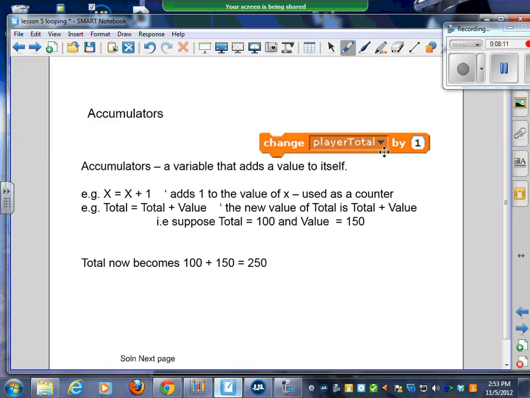It means take whatever the player total is. If they've caught 5 balls, change it by 1. Now he's caught 6, right? Or he's got 6 points or whatever. Okay, I would call this an accumulator. It's a variable that adds a value to itself.